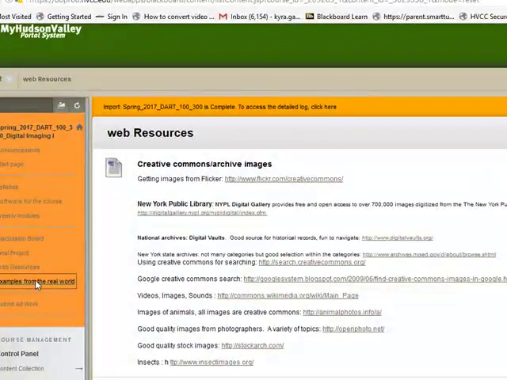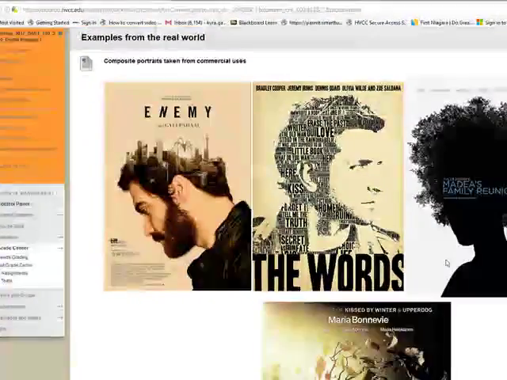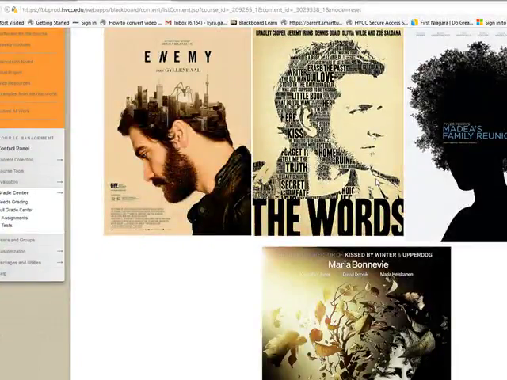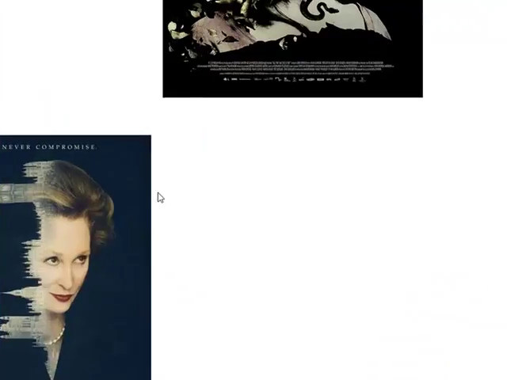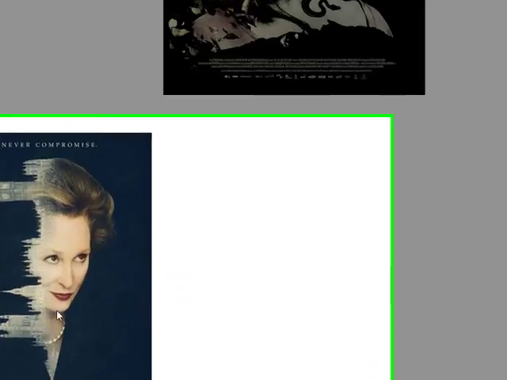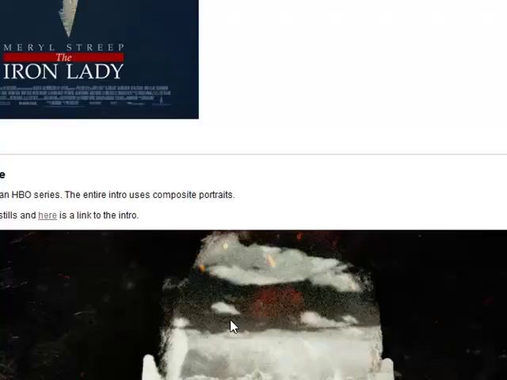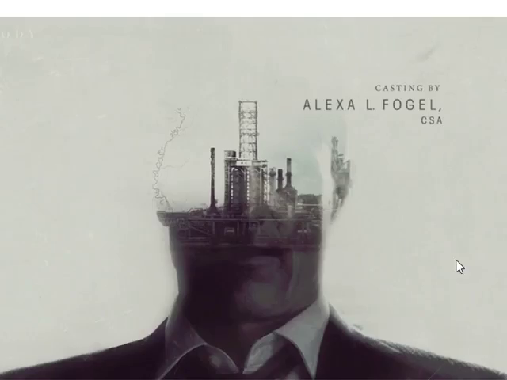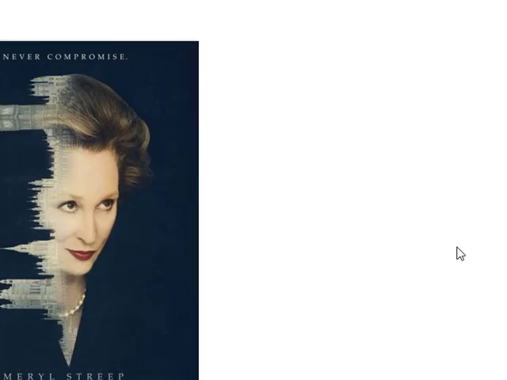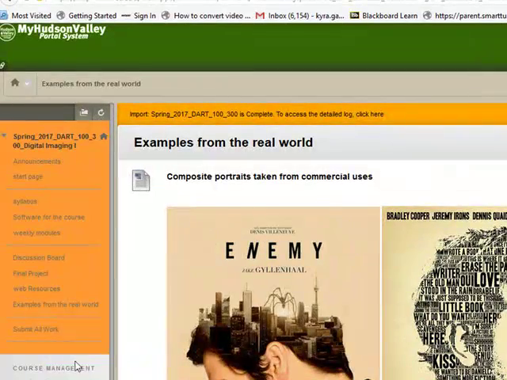Examples from the real world, this is kind of heading towards our final. These are examples of digital images but are used in the commercial realm, like for book covers, movie posters, things like that. You're going to be doing projects like this. I call them a composite portrait. True Detective, if you've ever seen the intro, that's all composite portraits. So here are really nice examples, and I'll keep adding to there.